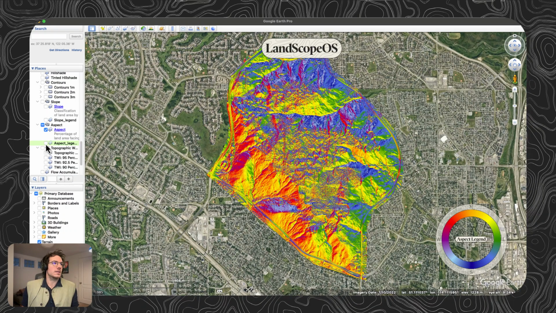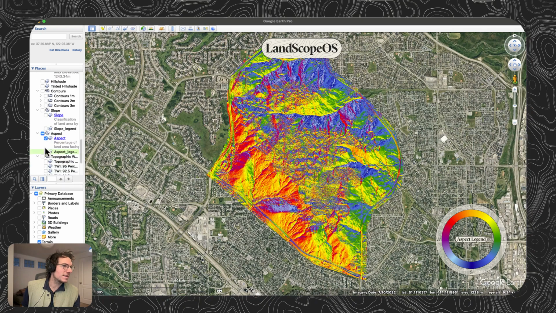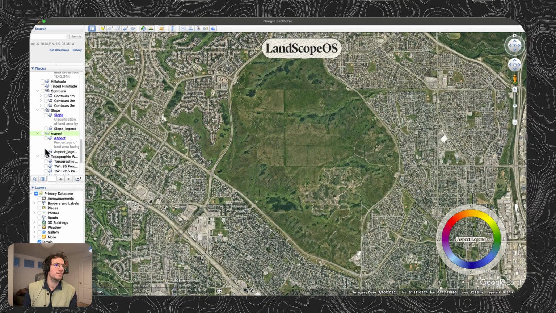So, as you can see here, those northwest facing slopes are warmer here, and those, no, this is the wrong one. There we go. Okay, so we have the southwest facing slopes being warm here, and those north facing slopes being cooler in the northern hemisphere. So turn that layer off, and we can go back to New Zealand.